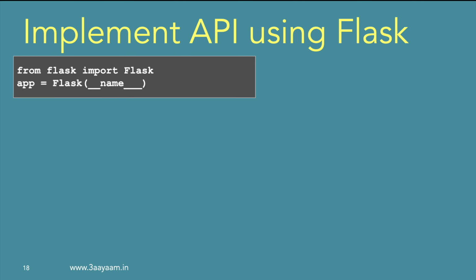We import the Flask class from the Flask module or Flask library, and then we instantiate a variable or an object. In this case, the name of the object is app equal to Flask, which is the class, and we pass the argument __name__. You can use anything other than app, but as a standard practice, in most of the cases, app is used.